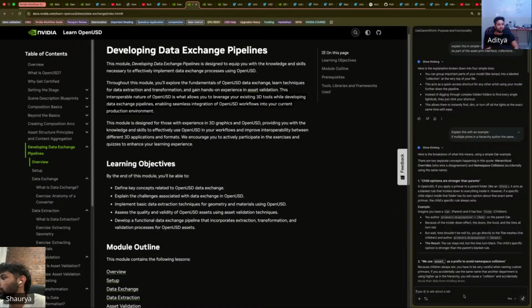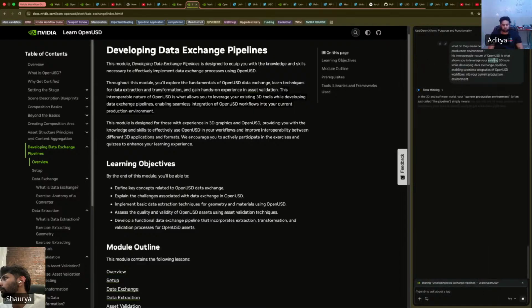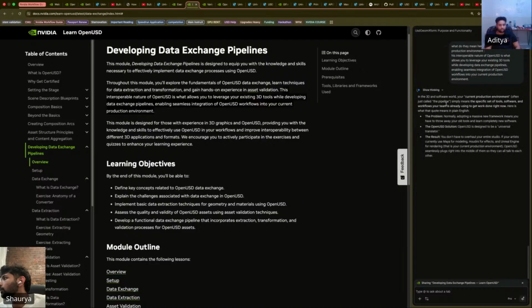This interoperable nature of OpenUSD is what allows you to leverage your existing. I think current production environment is anything that you are working on already. Say you have a very large render that you're trying to do, and you want to integrate OpenUSD workflows into it. Because apart from OpenUSD, there are other ways you can render things using Blender and Unreal Engine, right? And I think this is what they're talking about, that this interoperable nature of OpenUSD is what allows you to leverage your existing 3D tools.